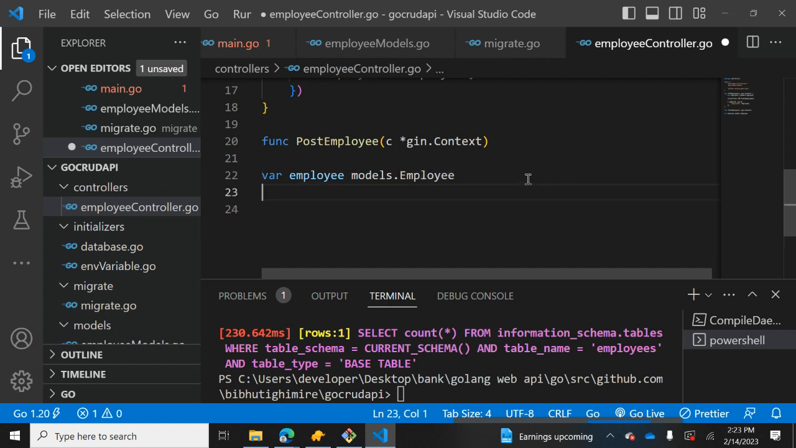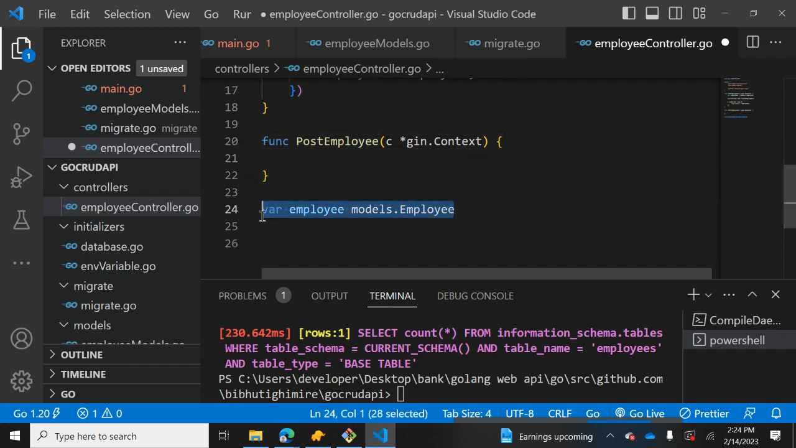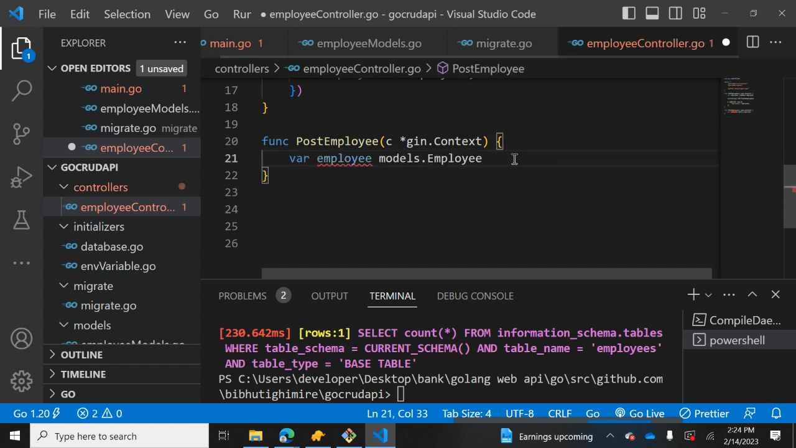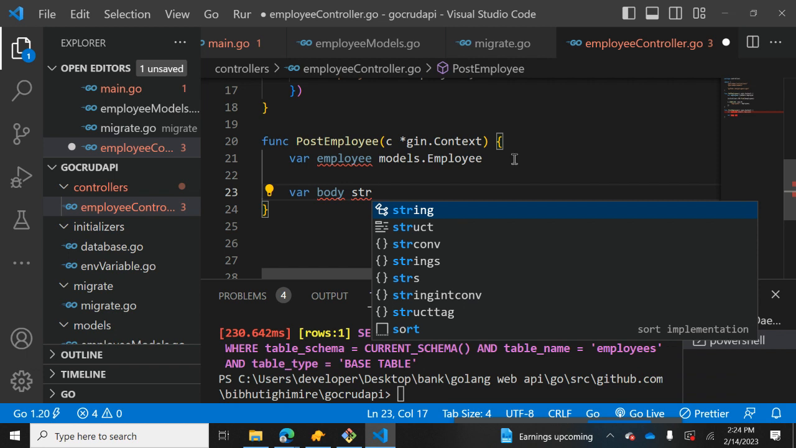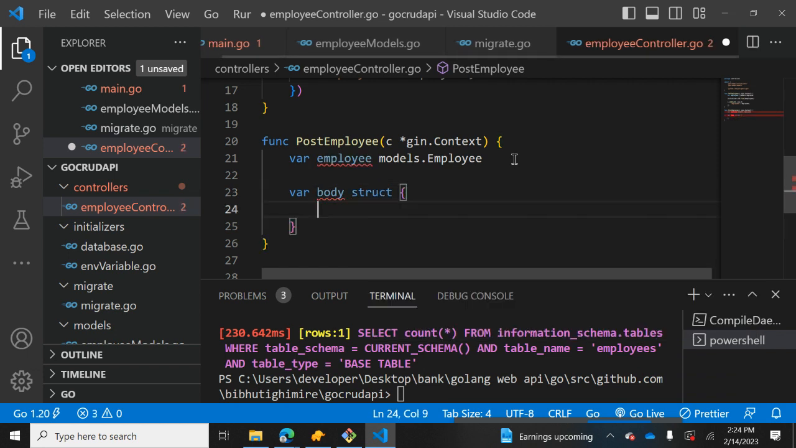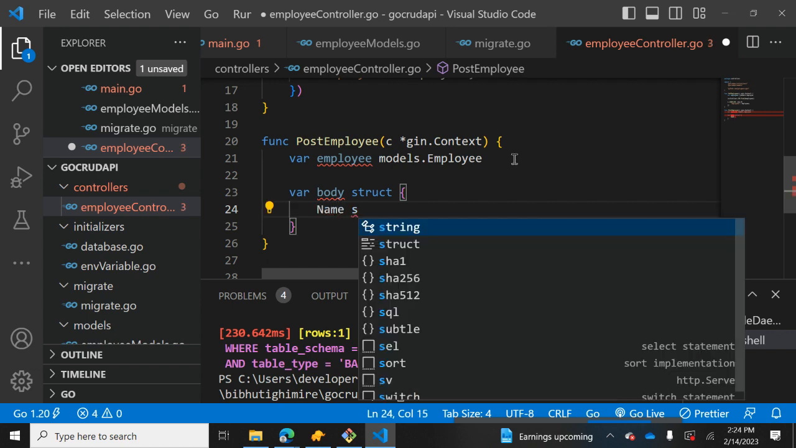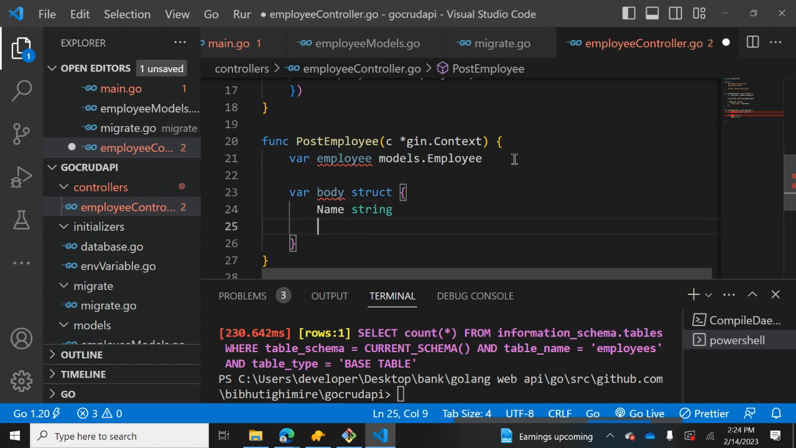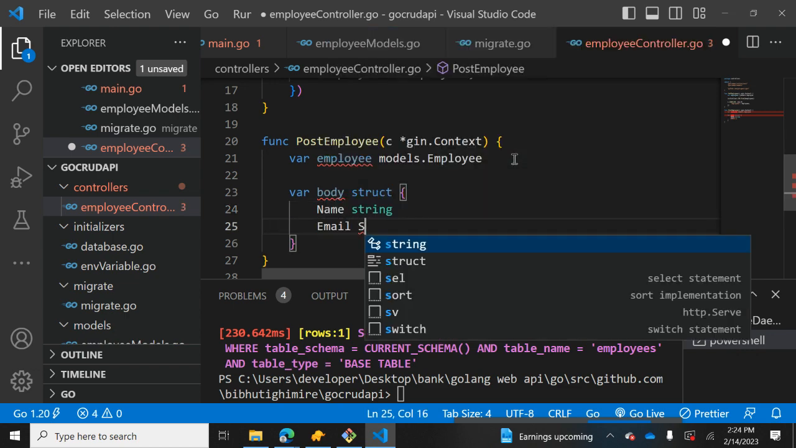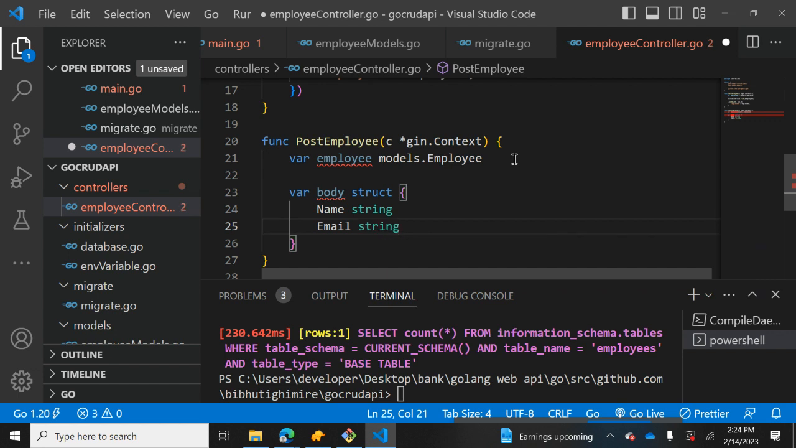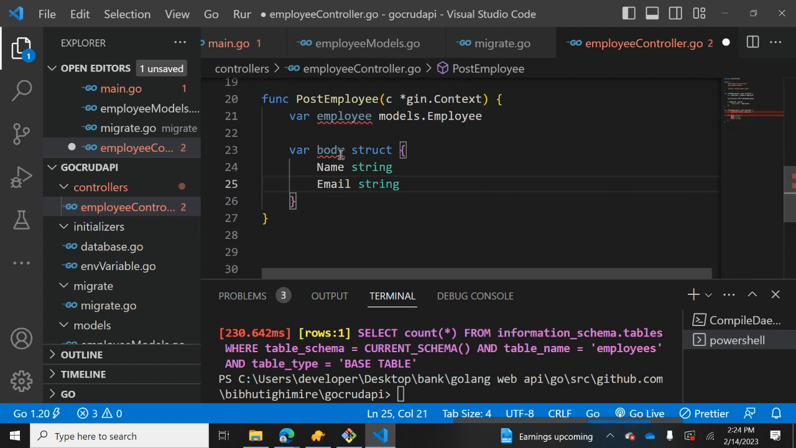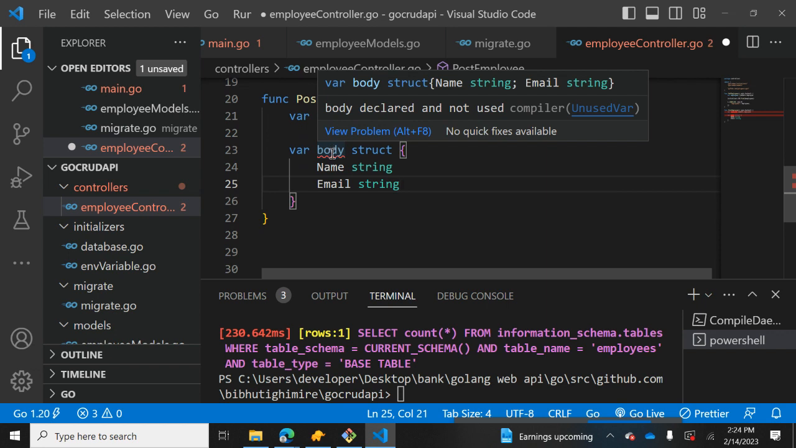Oops, we need to put these inside brackets. Now let's use var body of type struct, and inside brackets we are going to add the fields. We have name and email, right? Name of type string and email of type string. Now it's giving us this red squiggly line because we have not used this anywhere.